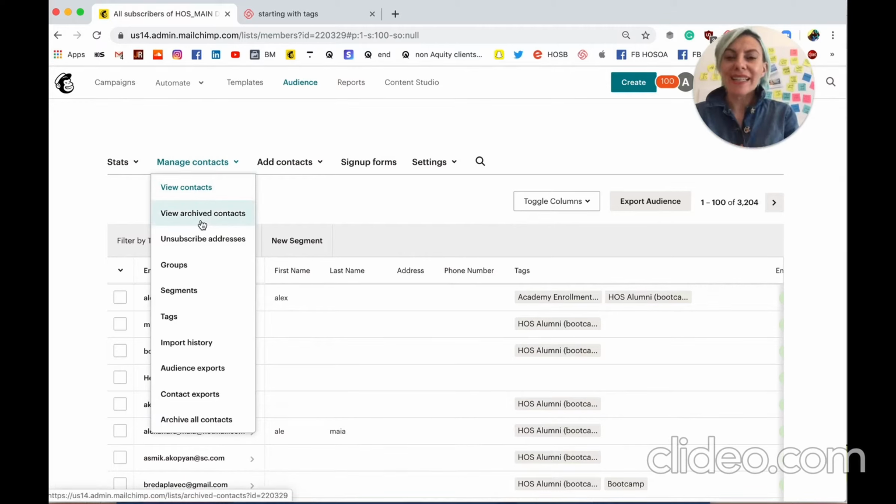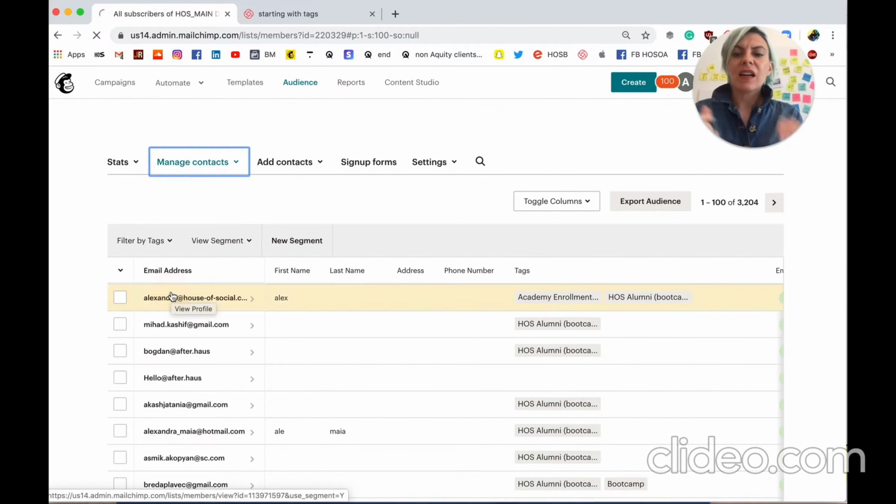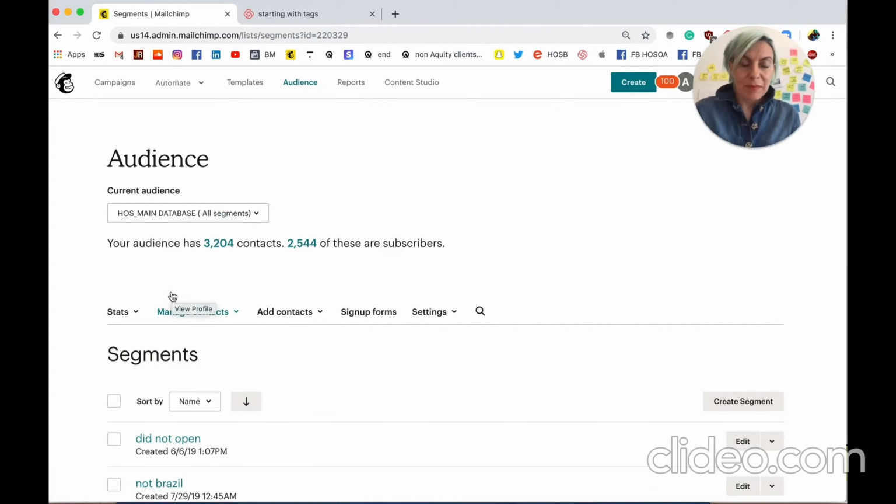So here I can see any contacts that I have archived. I can see people that have unsubscribed. I can see groups, segments, tags, import history, audience exports, contact exports, but we'll get to all of this stuff a little bit later. They're not that important. It's more for an admin perspective. So what we want to focus on is, we have done tags, and what we're going to do next is segments. And you might be thinking, what is a segment, now that I understand what a tag is, which is indexing my contacts inside my list.